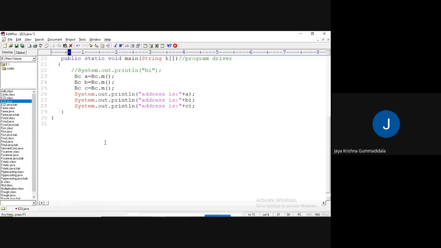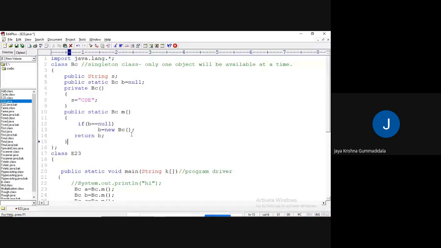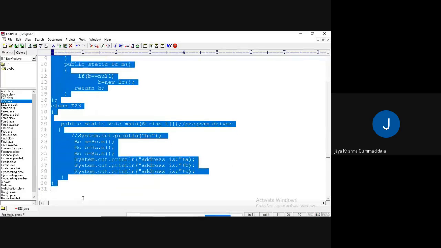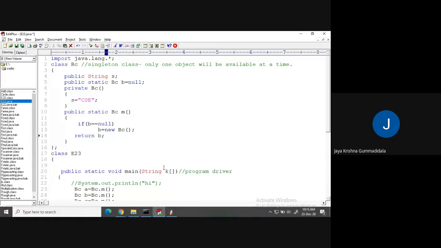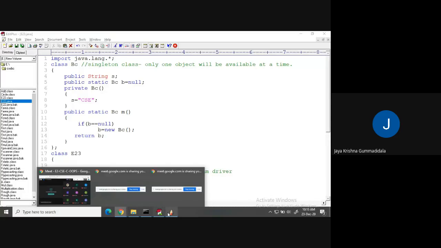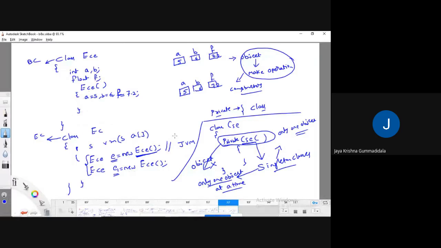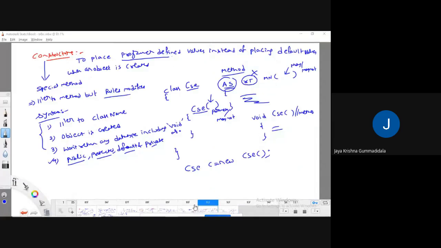And I am going to declare it like this, so that every object, even though I am calling it n number of times, in the entire program, the object is created how many times? Only one time. That is the definition of singleton class. Okay, fine. Yes, that comes under the fourth rule.